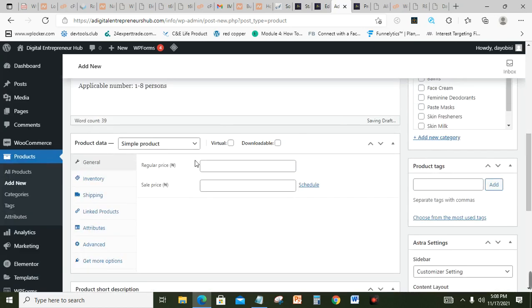So right here, since this is a simple product, we just want to leave it as simple product. But in case you are doing group products, you can use group product to group the products. For variable products, you can select variable products. Those are products that have colors, sizes, or so. And if it is an affiliate product, you select affiliate product. But this one might be covered much later in other videos. But for now, our focus is on simple products. And this is not a virtual product, neither is it a downloadable product. It's a physical product.